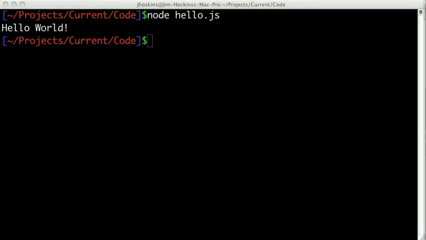Now you'll notice the program exited automatically. In the last video, we said that Node was event-driven. It runs an event loop that's invisible to us, and it will continue to run the application until there are no more event listeners waiting. Since our program didn't create any listeners, it exited immediately.